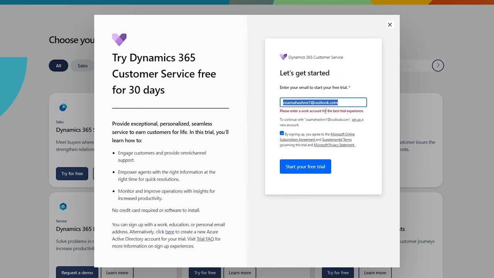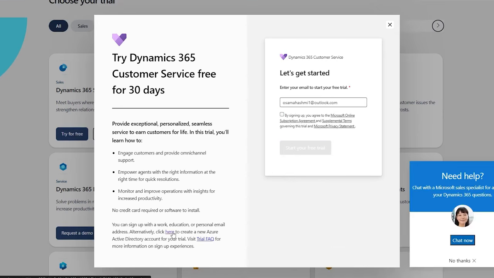Over here, it says that you need to add a work email instead of a simple Outlook one. So let me go ahead and add that. Also, if we click on this button right here, we can set it up. We can sign up with a work or educational email, or alternatively click here to create a new Azure Active Directory account for your trial. So we can do that if you don't have that account.